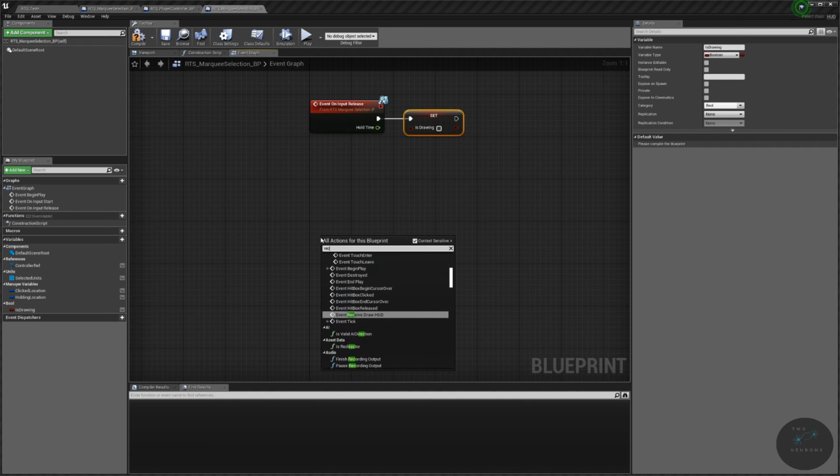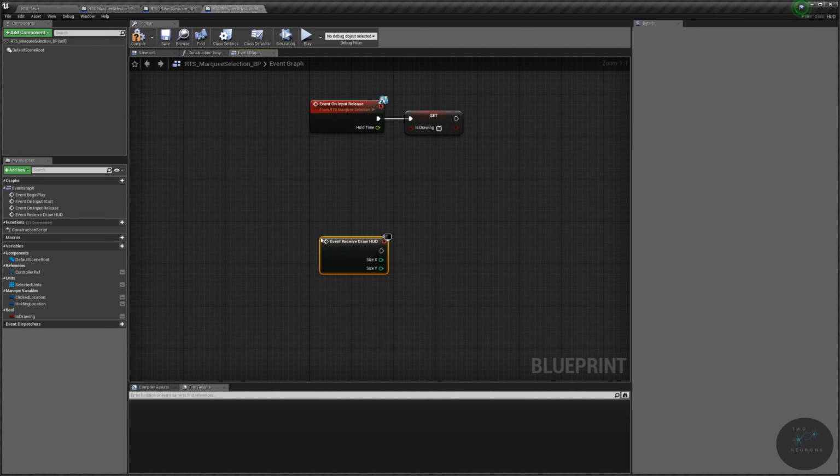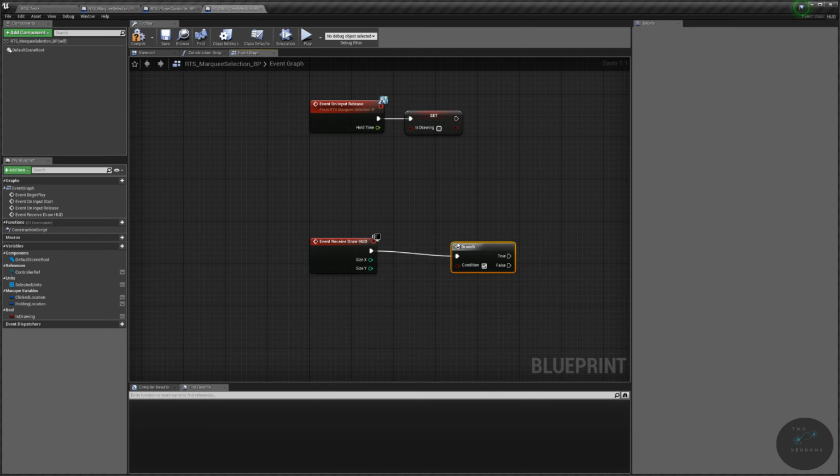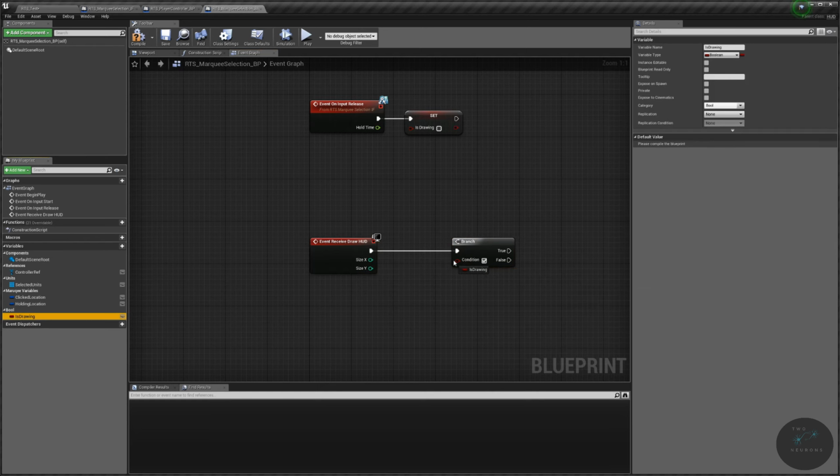If I can get that C to show up there, thank you. Receive draw HUD. So this will draw something onto the screen. That's what this is all about. We do not want this showing up all the time. We only want it showing up when we're drawing. So we're going to create a branch. So we determine the drawing when they click down on the mouse and when they release it. So if they're drawing, then we have things for them to do.